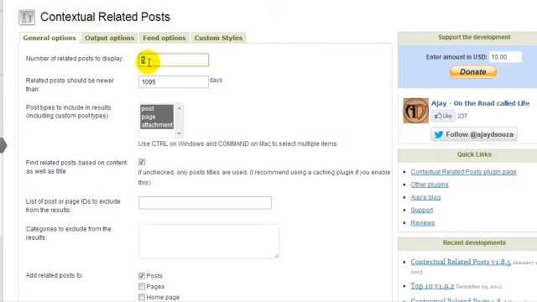So do you want a maximum of 5 or do you want a maximum of 10? Whatever number that you want. In this case, we're going to leave it at 6.